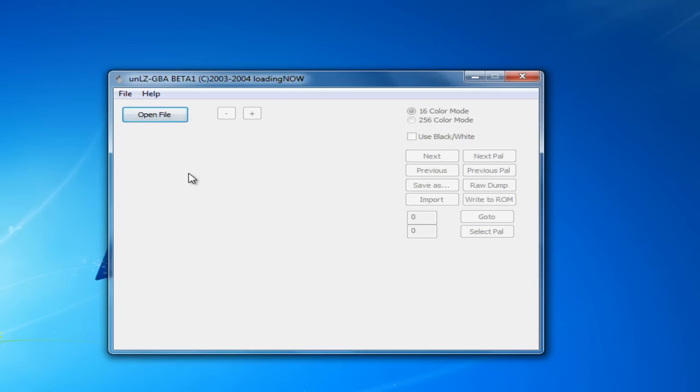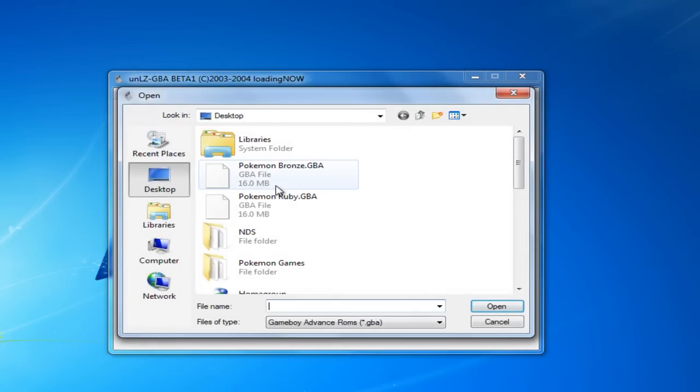First thing I want to do is open Unlz and basically open the ROM. I'm going to be using the original Pokemon Ruby ROM, an unhacked version.